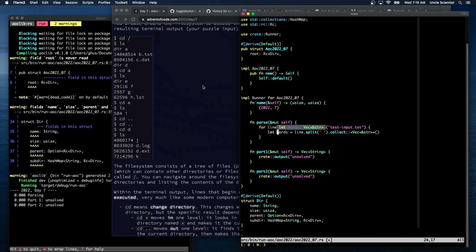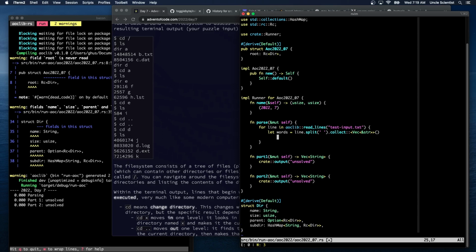Now we just need to look. If the first character is a dollar sign, then we know it's going to be a command. If it's a dir, we know it's going to be a directory, and we can stick it in our hash. If it's a size, we just add it to the current size. And if it's ls, we can ignore it, I guess, because we don't care that there's an ls command. What we can do, let's do it this way.